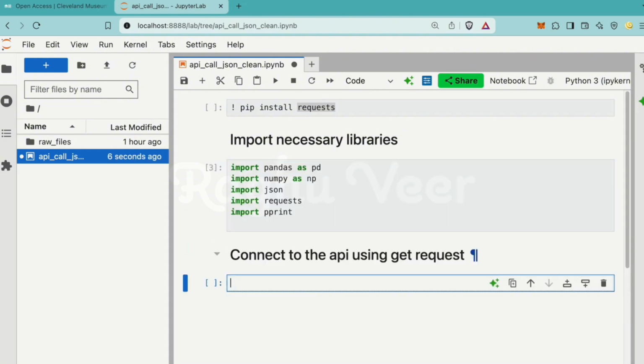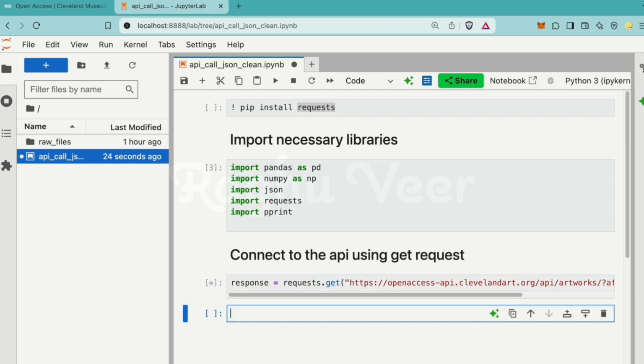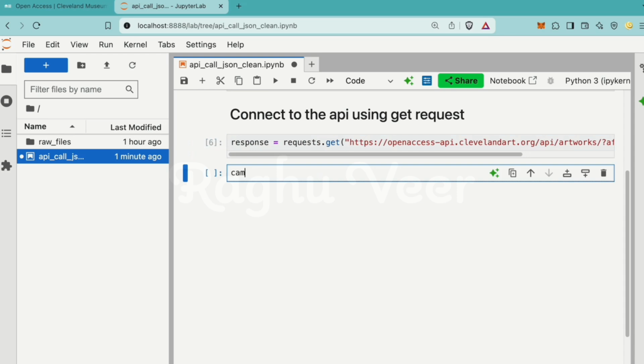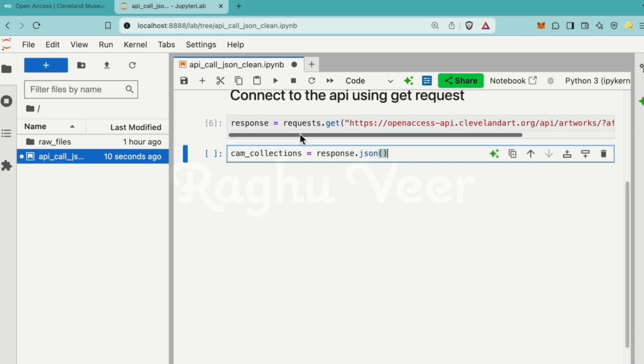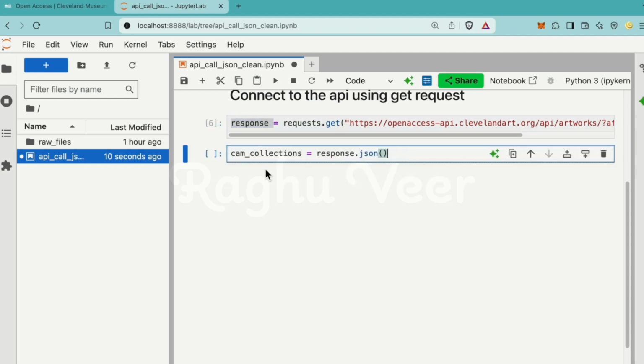Next, I would connect to the API using a GET request. Response is requests.get and the URL. This data is a collection of artwork of African American artists, so I would call it CAM collections. Now, when you request data from an API, the data is usually delivered as a JSON object.